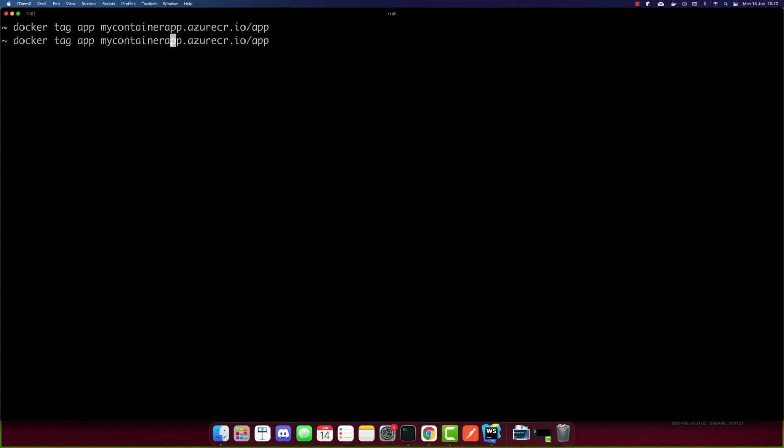And now that we logged in, we can push our image. To push our image, first we have to tag the image. So docker tag, the name of our container is app, and I'll paste again this URL which I copied. And we need to add at the end slash app. So this is our repository here. So I added this, and after we tag, we have to push it.